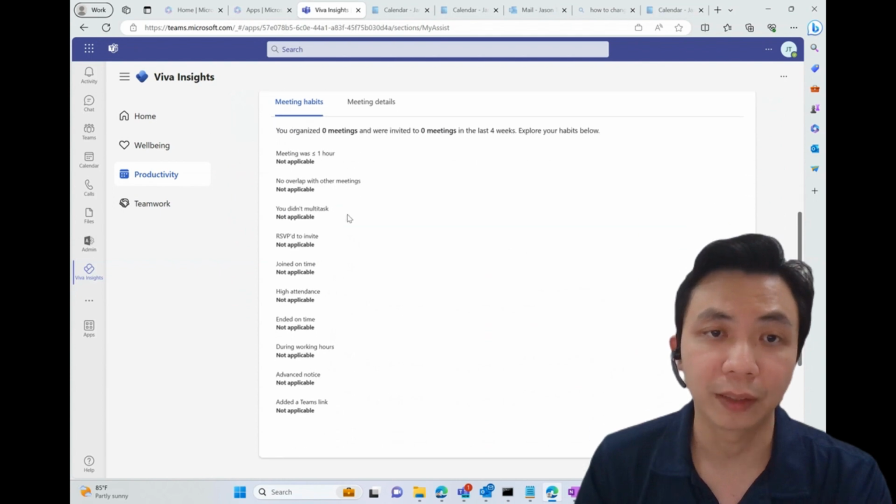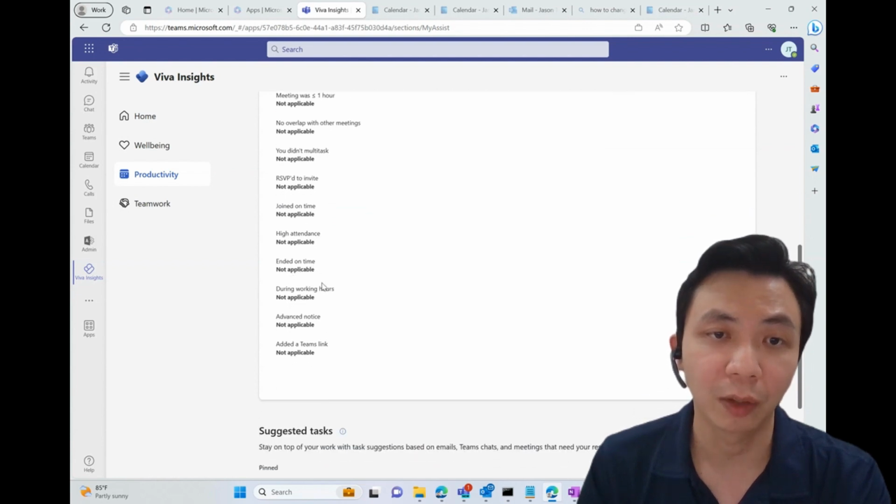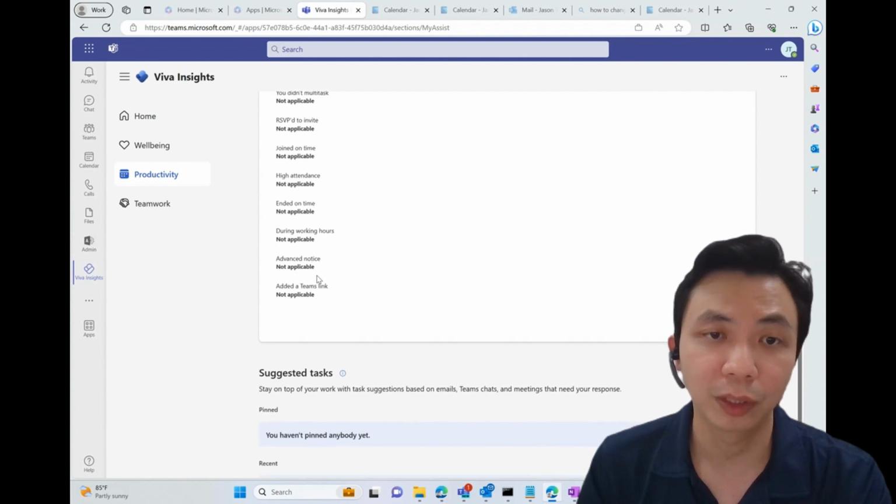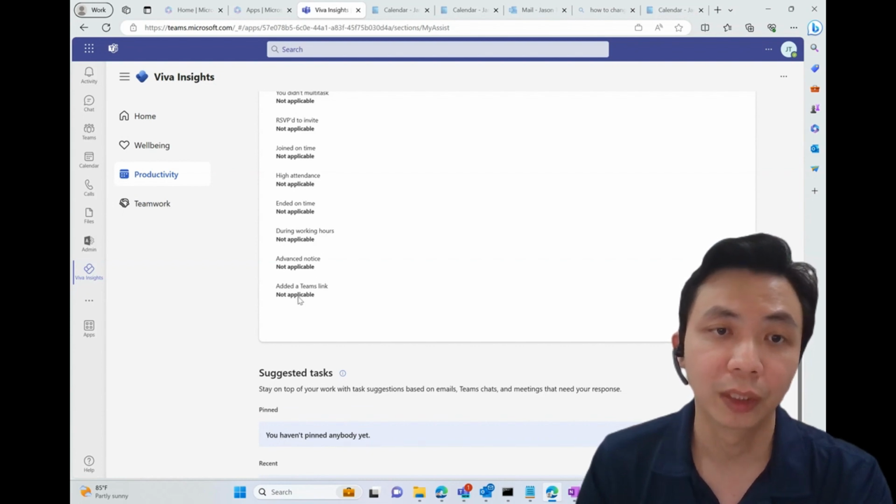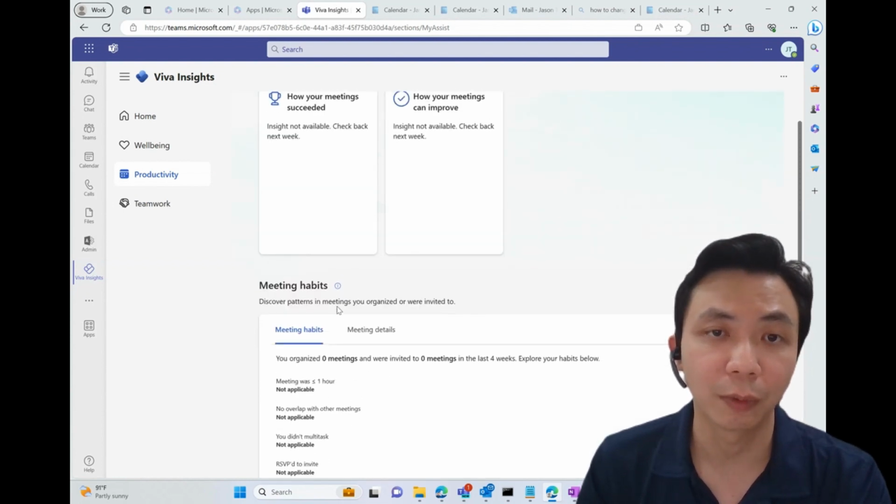So there's a lot of insights here, for all your meetings, how many of them are less than 1 hour? Do you have overlapping meetings? Do you multitask? It's very good that they're able to track when you are having your meetings, whether you are typing within your Teams tab or not, whether you have accepted those meeting invites, whether you joined on time, whether you have high attendance on meetings, whether you ended on time during your working hours, advance notice during your working hours, or some meetings outside your working hours, whether you added the Teams link and whatnot. All these insights are very helpful.